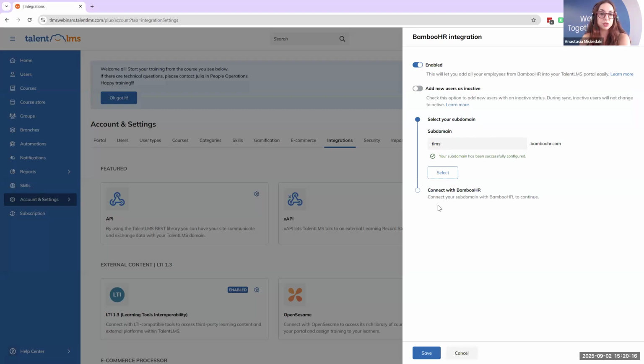So what happens when the two systems are connected? They will automatically sync every 24 hours. And when that sync happens, the admins will receive an email that shows what has been synced in Bamboo HR. So essentially the users and the related data. And if you don't want to rely on that sync every 24 hours, once you have successfully synced the two platforms, another button will appear here, which you can manually sync, and that will allow you to, at any given point, flow data from one system to the other.